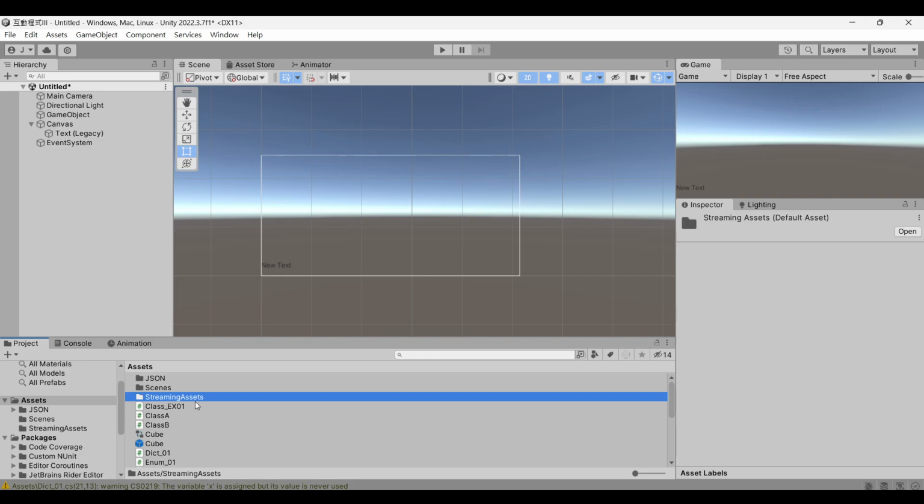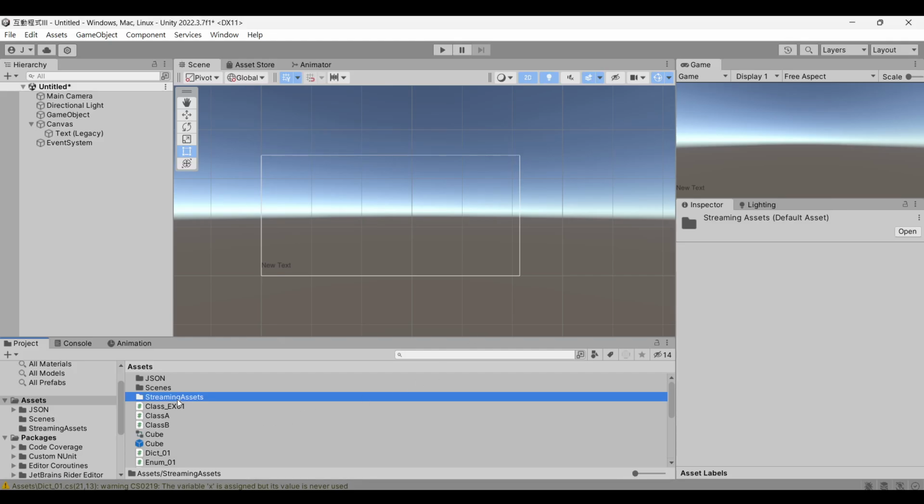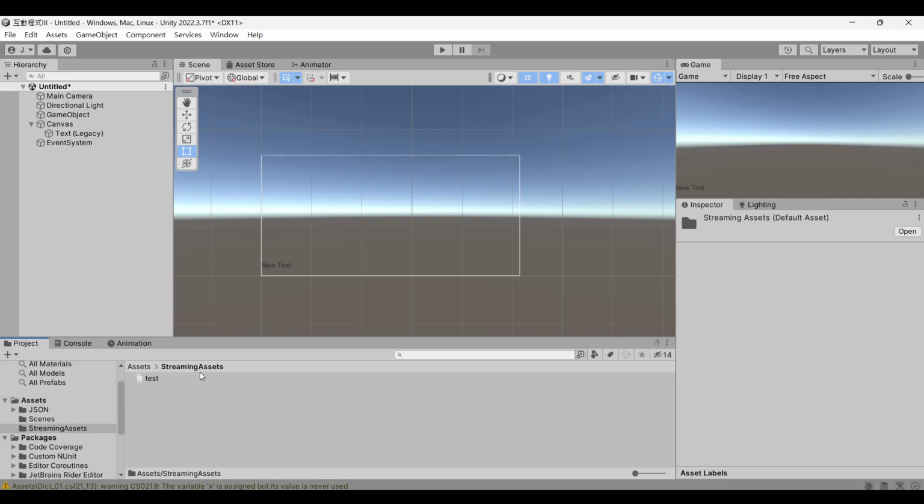StreamingAssets. And after you have this folder, all the things that you put into the folder could be read by the program. Okay, so now we see that we can access the folder by simply reading the Application.streamingAssetsPath. So this reference will direct you to the folder over here.